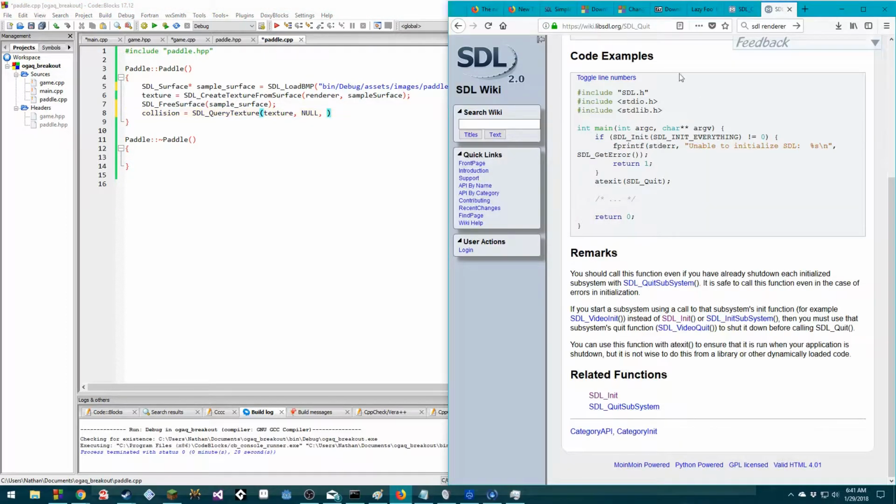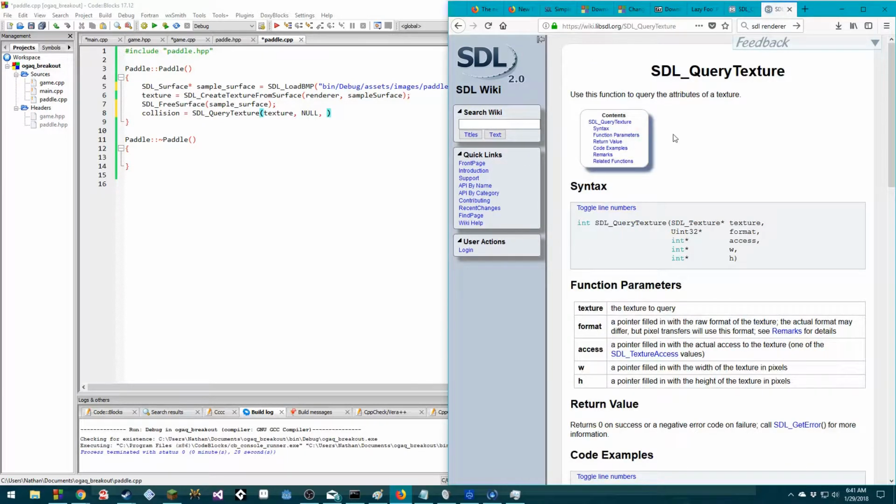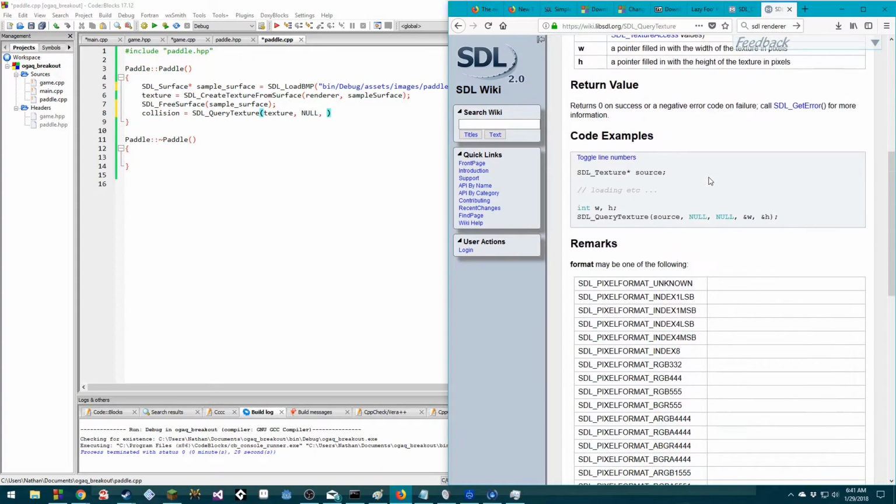Let's look up query texture. So what I'm trying to do is set the collision to be the same size as the image sprite, the collision bounding box. So query texture, right? Code examples, perfect. Null, that's what I thought.